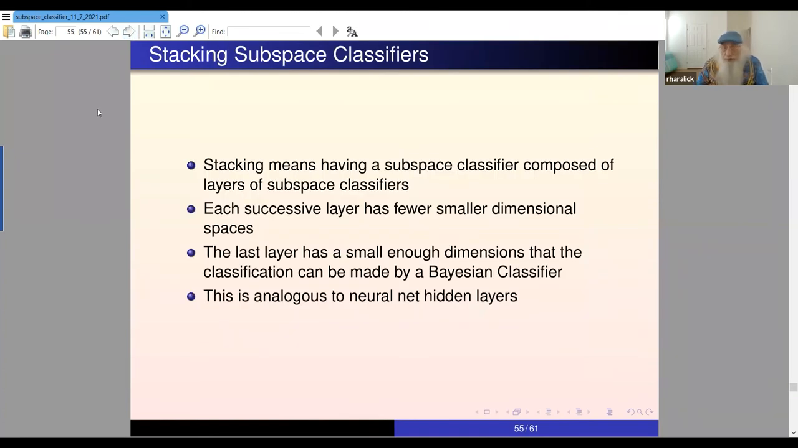All right, I want to go to one last point, the stacking of the subspace classifiers. Stacking means here having a subspace classifier composed of layers of subspace classifiers. Each successive layer has fewer, smaller dimensional spaces. And the last layer has a small enough dimension that the classification can be made by a Bayesian classifier. The output from each of these stacked subspace classifiers is not a class, but actually a score. And it's not just one score, but a score for each of the classes. And in some sense, this is analogous to neural net hidden layers.